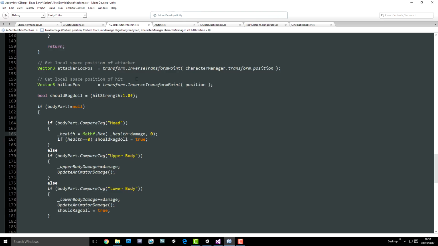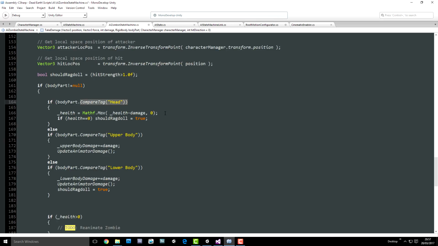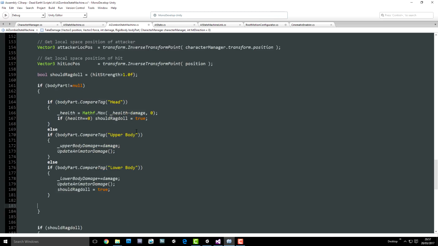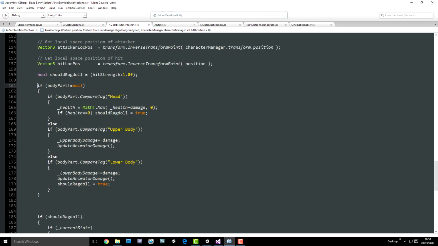So you can see so far in the case where we're in animated mode and we take a shot, if it's the head, then we do what we did before. We subtract the damage from the zombie's health, and if health equals 0, we ragdoll. In the case where we've hit an upper body part, we add the damage to the upper body damage and we configure the animator. And in the case where we've done damage to the lower body, we add the damage to the lower body. We update the animator damage again, but we always set should ragdoll to true. So we now know that this is always going to ragdoll when we do a leg shot. We can get rid of that if health equals there. We don't need that here at the moment in this conditional. So that's our testing of body parts done.